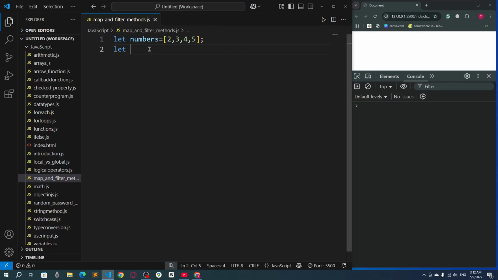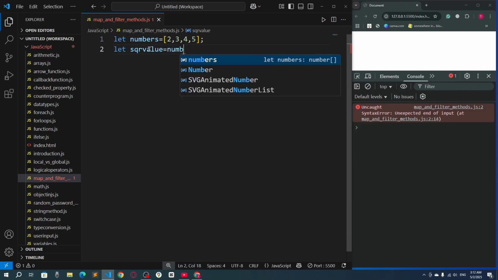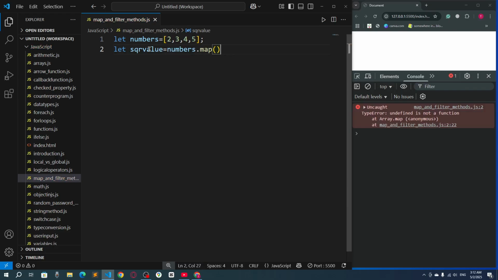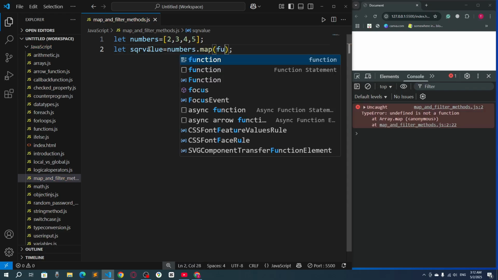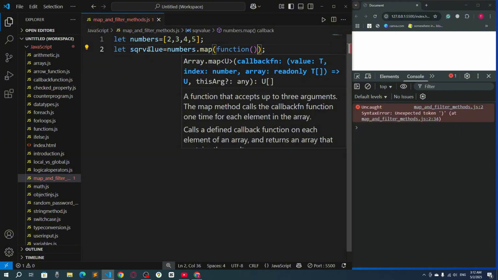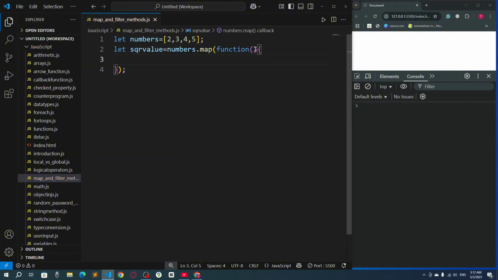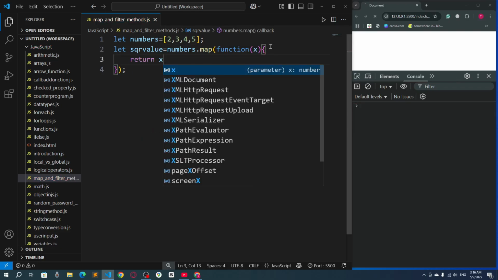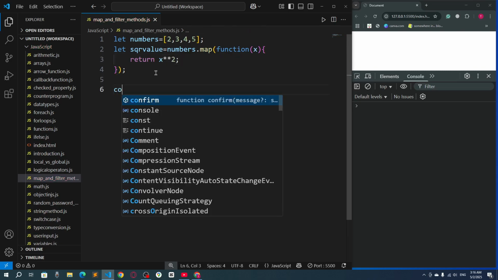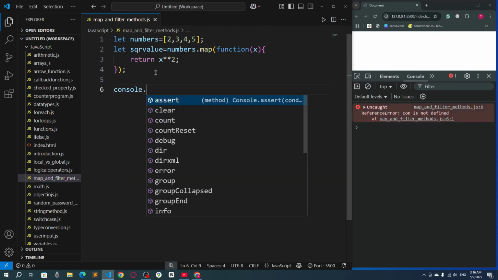I will say let another variable, let's say squareValue, is equal to numbers.map, function or method, whatever you say. Here I'm going to say function, anonymous function, and here I'm going to pass a parameter x. Here I'll just say return x square, right? Then I'll console log it. So I'll say console.log.